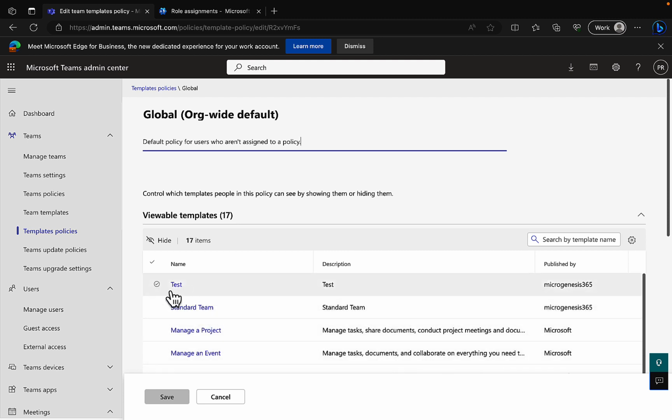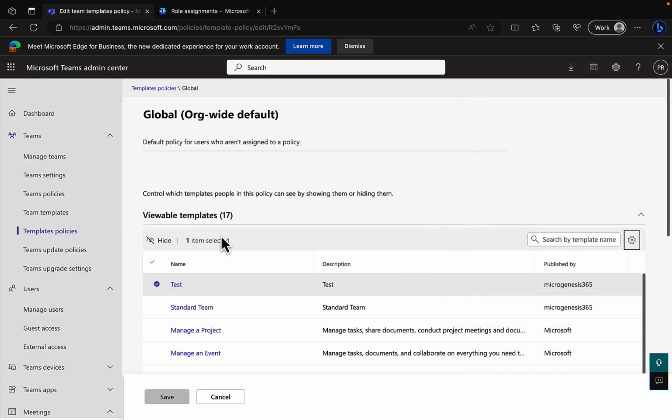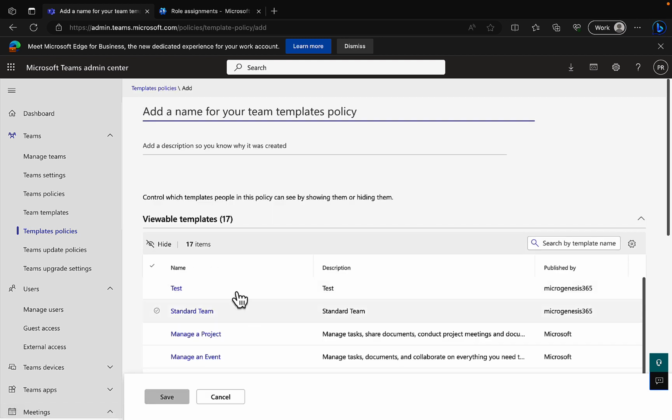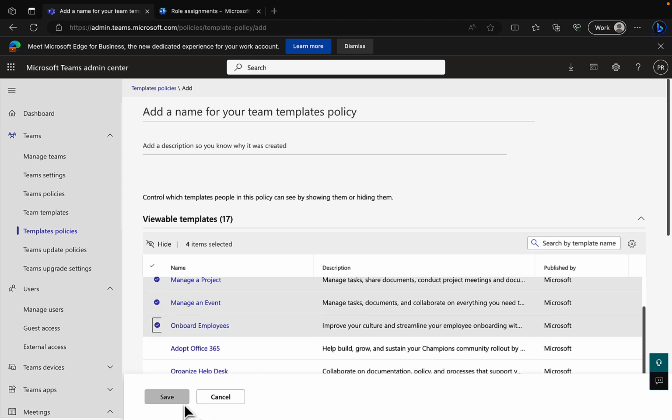What we can do is, I don't think we can do much with this global org-wide default one because it's not a custom one. So I don't think we can manipulate that. If we go back to template policies, we can add one in, and we can choose what we want to have as part of our template policy. So we could select just a few templates there. We can add in the test policy here.